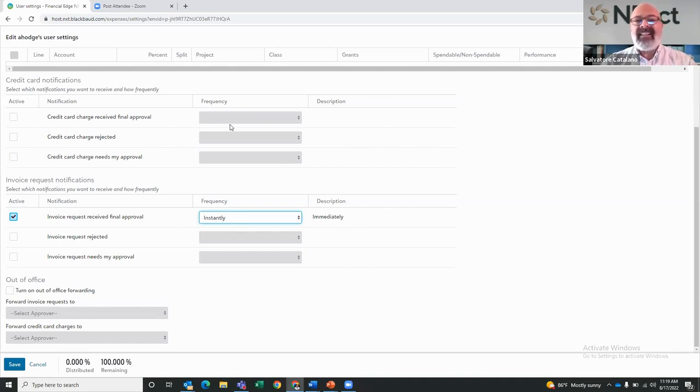Okay, and what's nice about this particular area here is that you can choose to change it. If you've done it a certain way and you find that after 3 months it's not working for you and you want to change it so that you're not missing stuff, you can go ahead and do that.